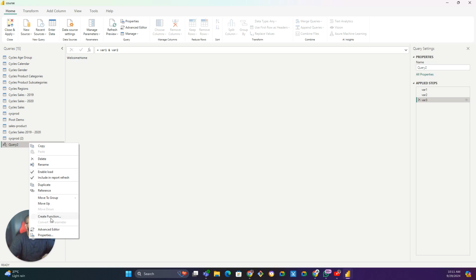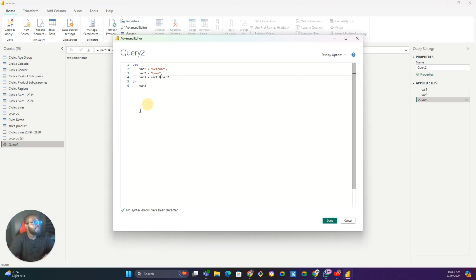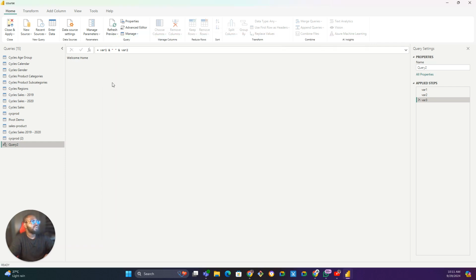Edit variable, advanced editor. Let's add a space. So I'm gonna just add a space and then and, right? So variable one and space and variable two, and we can just say done. So you can see we have space and it says welcome.